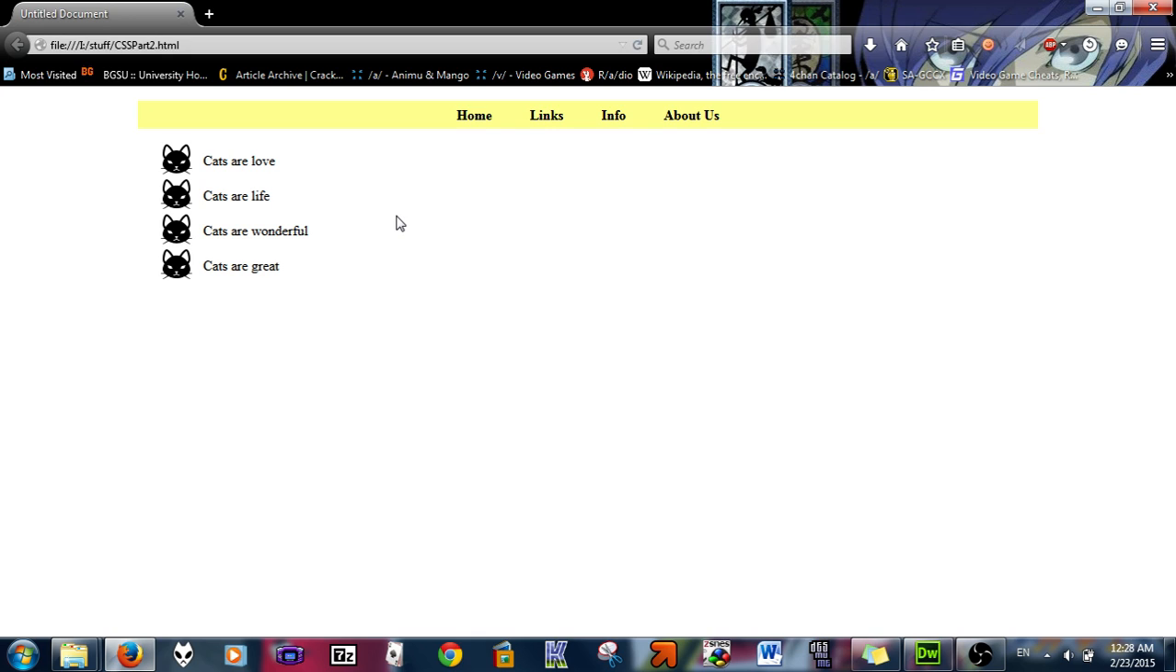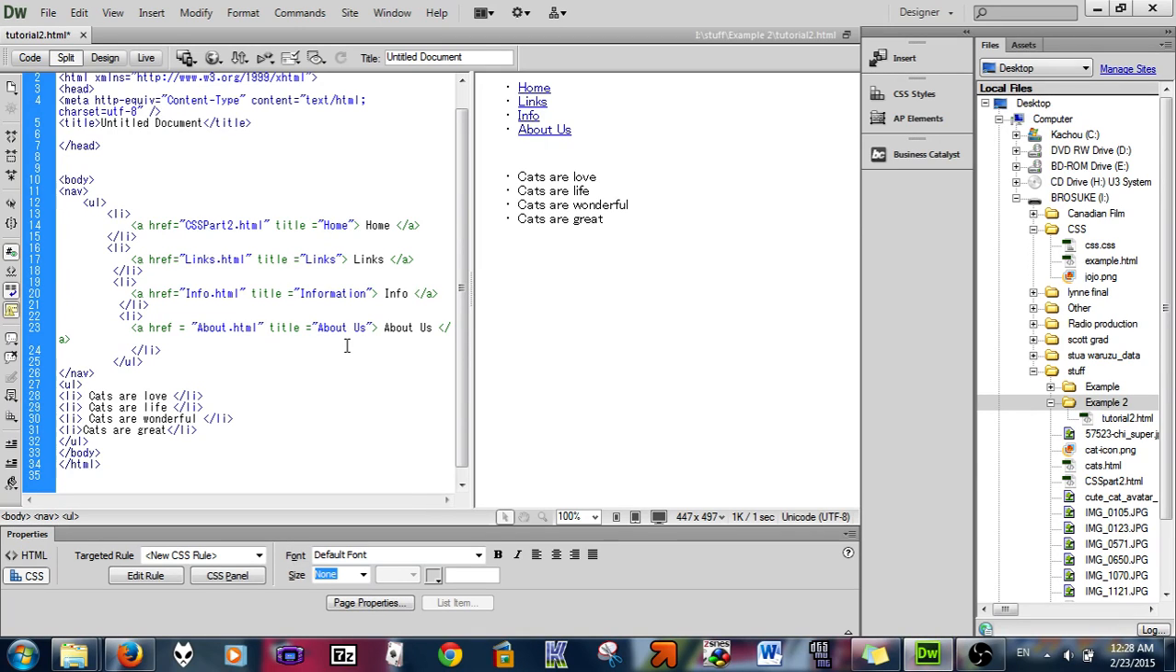In today's tutorial, I'm going to show you how to make a navigational menu, such as what I'm showing you here. And I'm going to show you how to make a list with pictures instead of bullet points. Alright, starting off, I already have some HTML code here. The first one you see in the nav here is what is used for the navigational menu, and the one under that, the ordered list, is the one with the pictures.